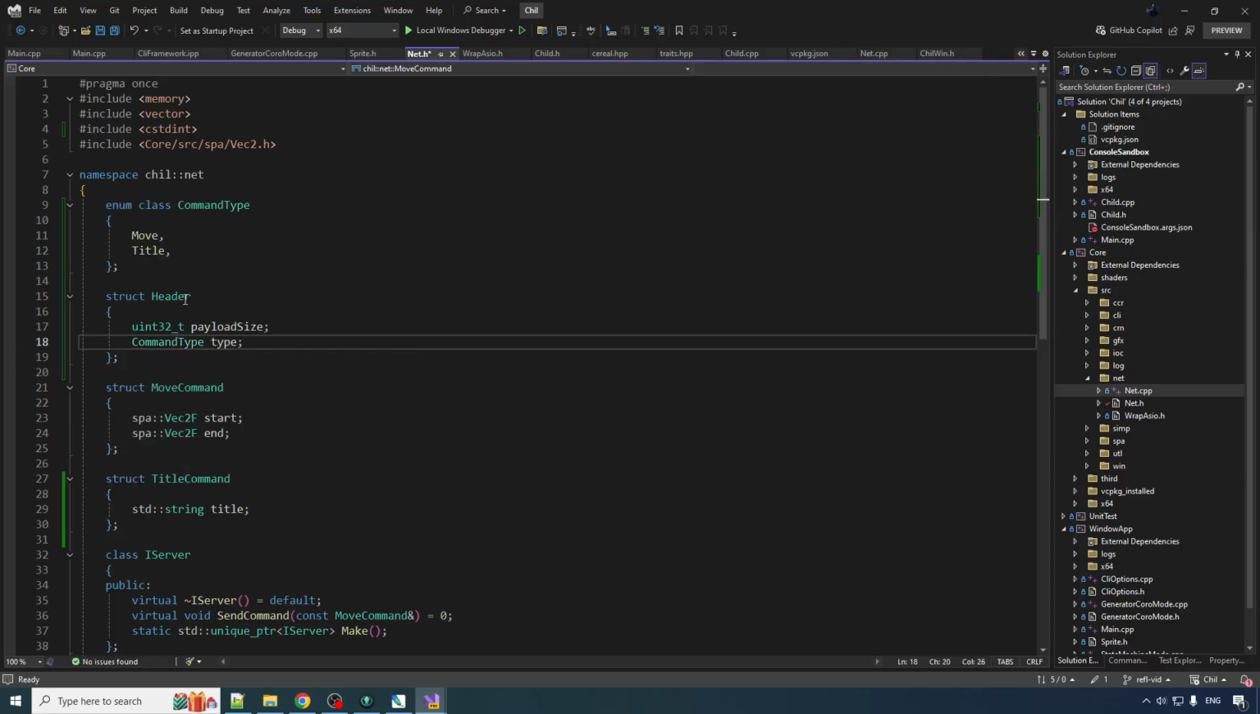All right. So every time we send data, it's always going to have this header at the very beginning. And then after the header, it's either going to have the bytes for the move command or the bytes for the title command. We inspect the header first to determine which one it is and use that information to determine how to deserialize the data, how to take the bytes and stuff them into the appropriate command and spit that out.